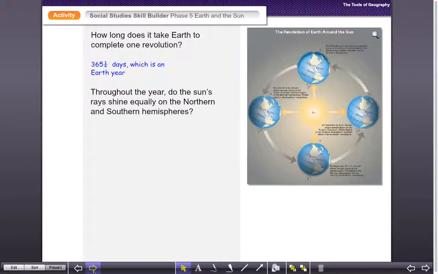Throughout the year, do the sun's rays shine equally on the northern and southern hemispheres? And remember, those are the halves of the Earth, north of the equator and south of the equator. This is actually caused by the tilt in the Earth's axis. So the Earth isn't spinning straight up and down on the South Pole. It's actually tilted a little bit on what's called the Earth's axis. You can think of it like there's a pole going through the top of the Earth down to the bottom, and it's slightly tilted.